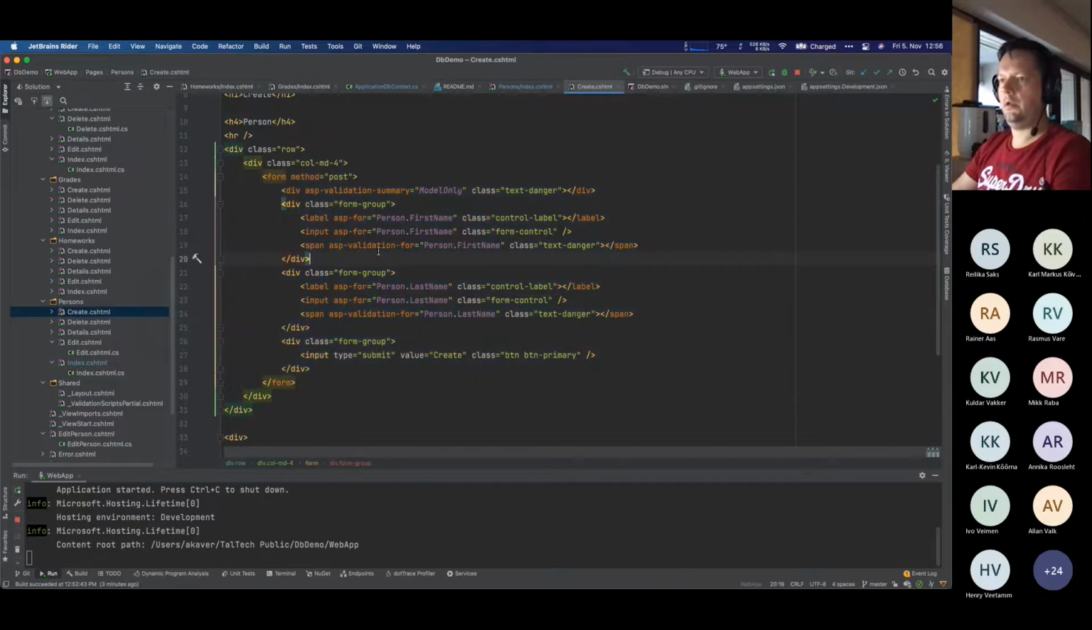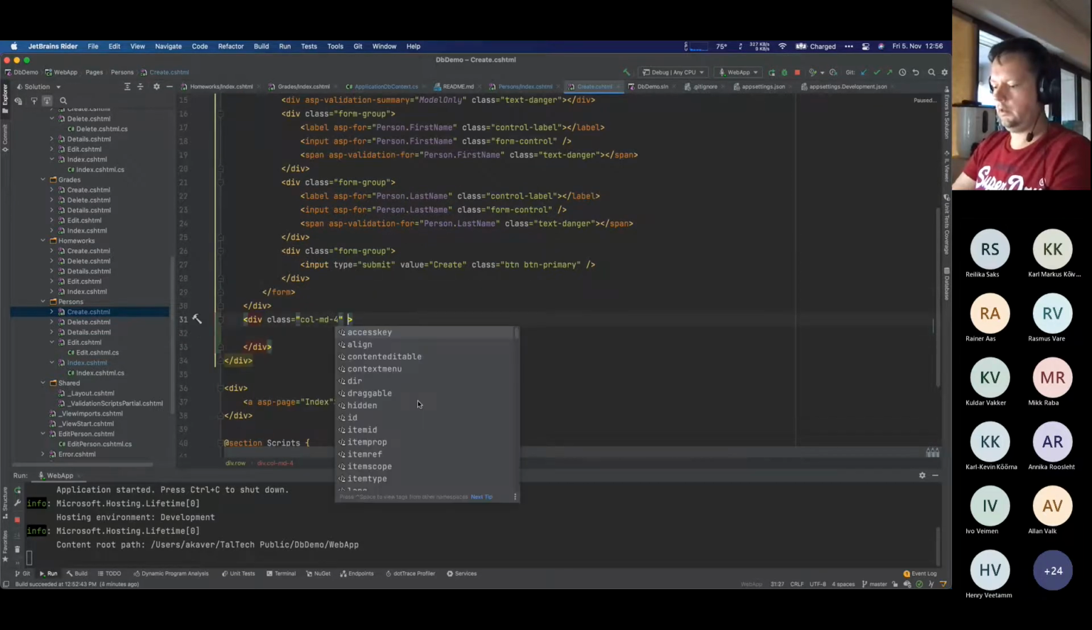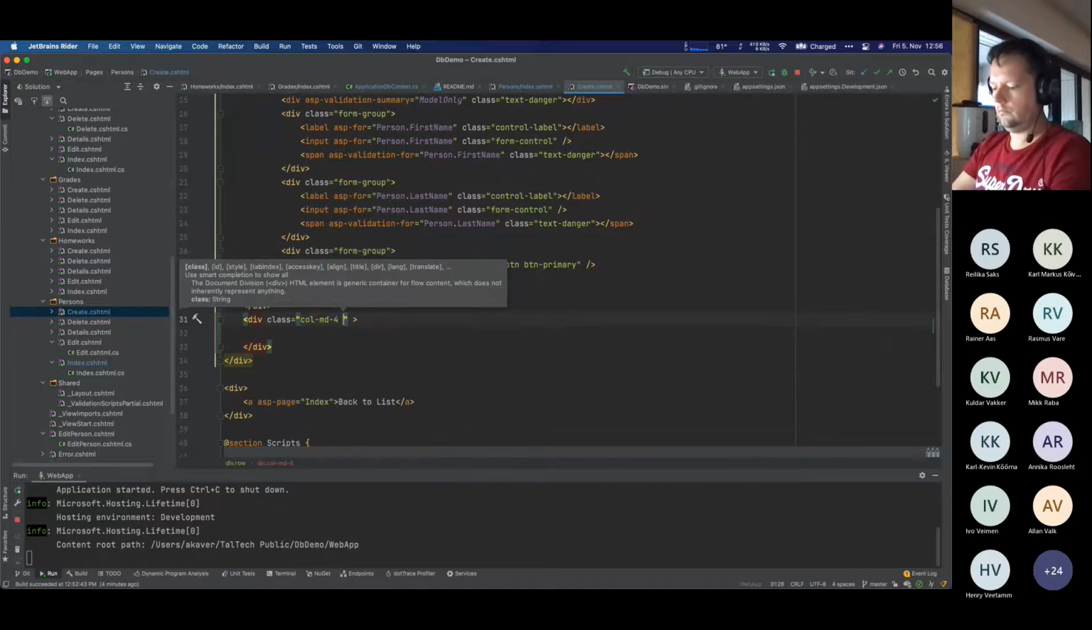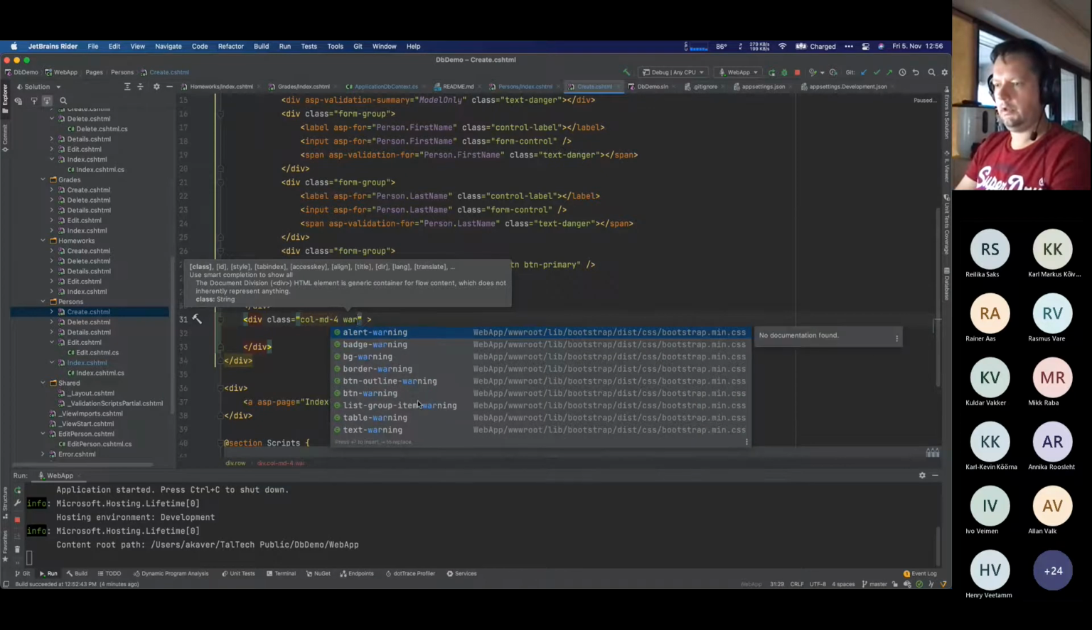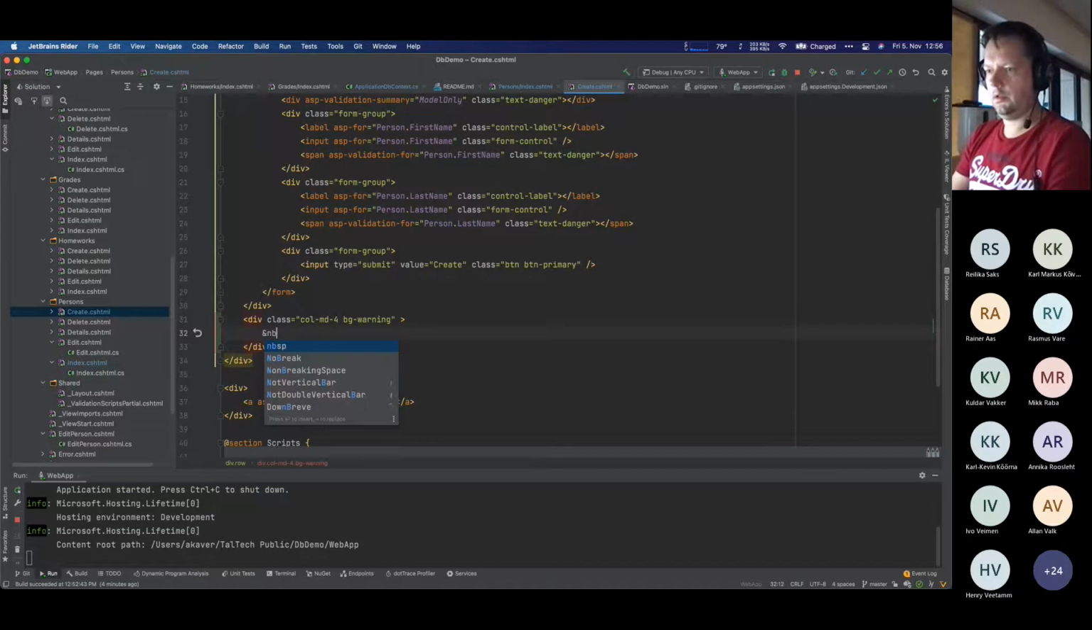So when we play with it a little bit, we can add another one here. Let's add some kind of dummy content. So we can do something like, let's say, background warning maybe. And let's put at least one empty space here. So let's see what it looks like now and what will happen.